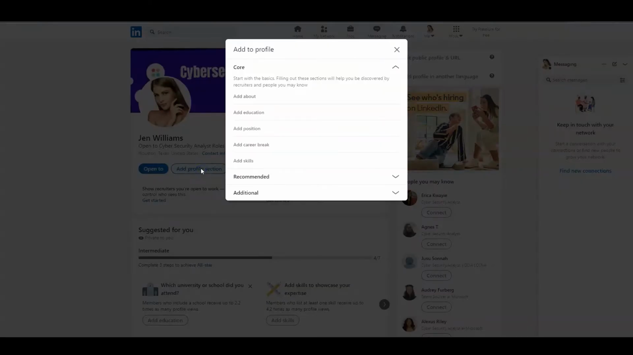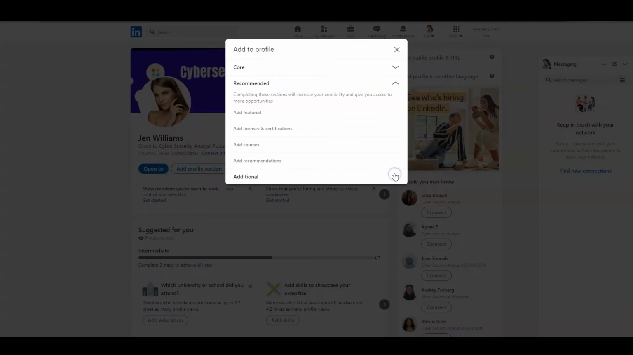Now, by default, LinkedIn shows what they kind of believe are the core areas that you might want to put in your profile. Now, we're not going to add all of these, like career break. We're not adding that in or anything like that. You could do it on your profile. I just won't be adding it in here on Jen's. LinkedIn also has some recommended areas, which we'll add some of that here, and then some additional areas as well.